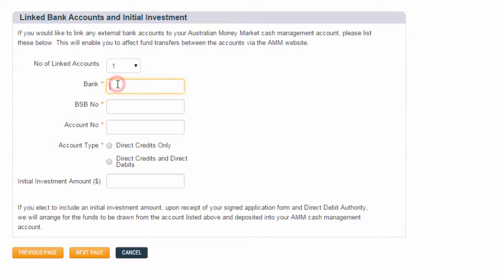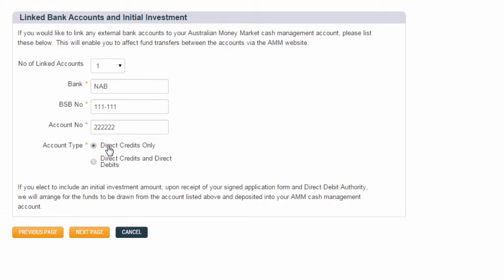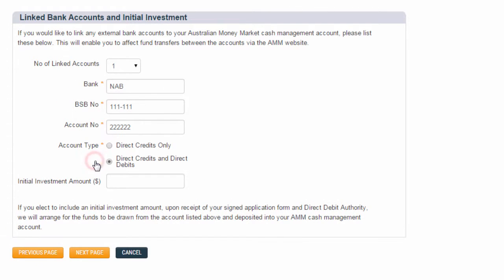Firstly, select the number of linked accounts. Fill in the bank account details. If you have a Bank of Queensland CMA and wish to allow Australian Money Market to enable direct debits from your client's linked account on your instruction, as well as send funds back to your client's external linked bank account, click the Allow Direct Debits and Credits button. But if you wish to allow Australian Money Market to send funds back to your external linked bank account only, click the Allow Direct Credits Only button. Please note that direct debits are only available for Bank of Queensland and Westpac Hub accounts.